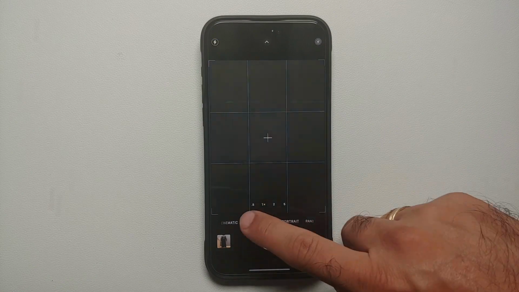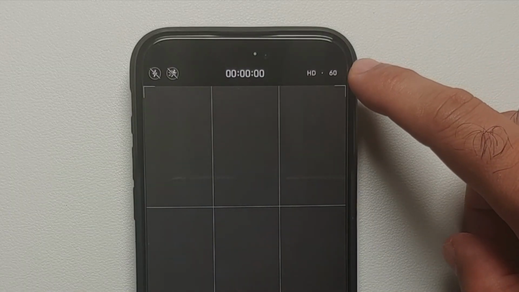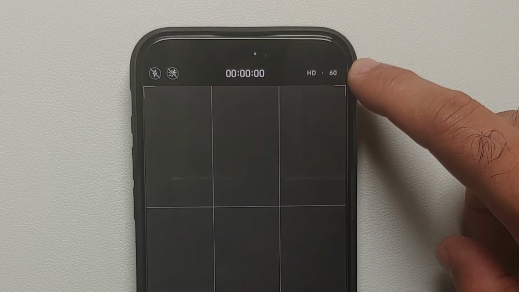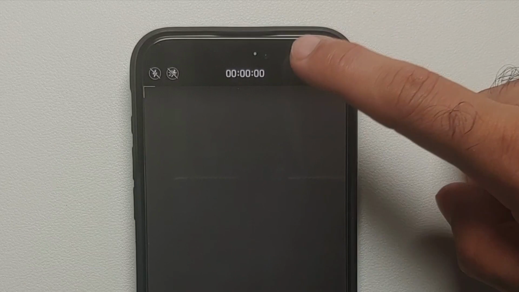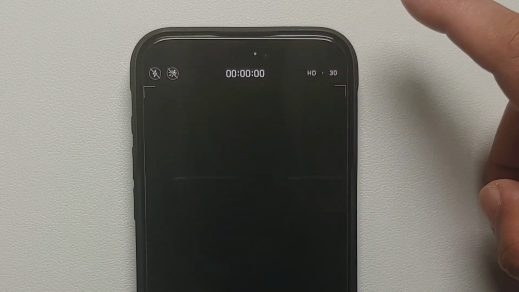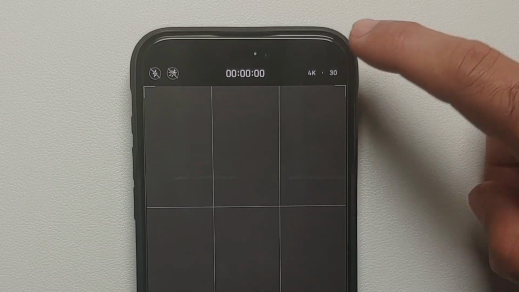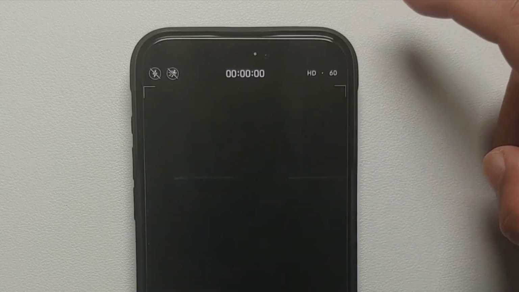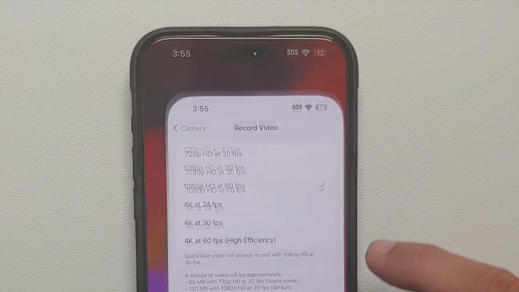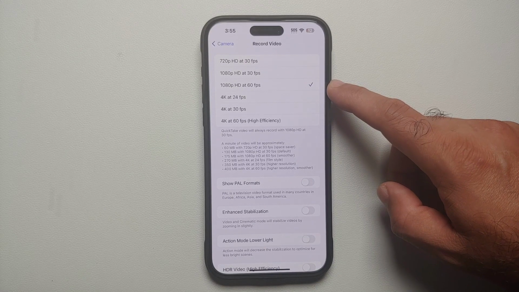So if I go into the video right now in the camera, on the top right you see HD and 60. So by default it is going to record in HD and 60. However, if I tap on HD, it will switch to 4K. Then if I tap on 4K, it will switch to HD. Similarly, if you tap on the number, you can switch between the FPS. So whatever you see over here and the one which is checked is your default mode.